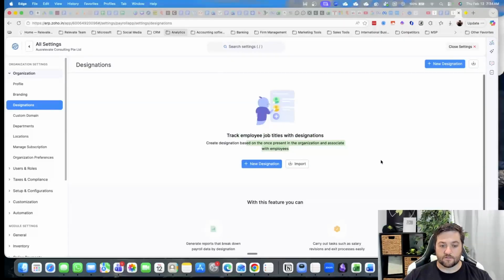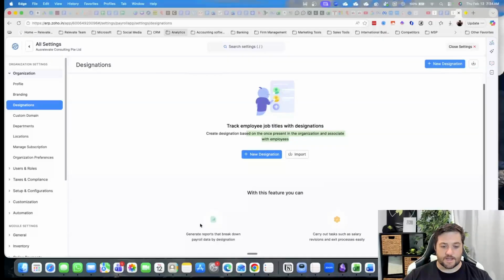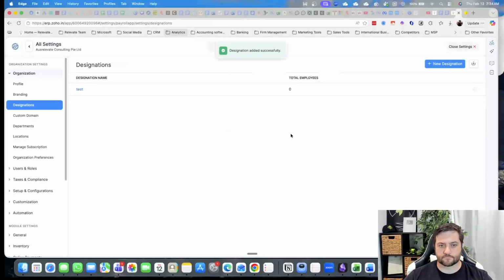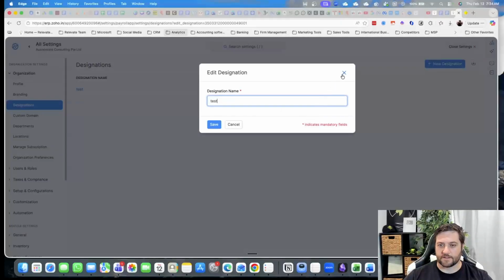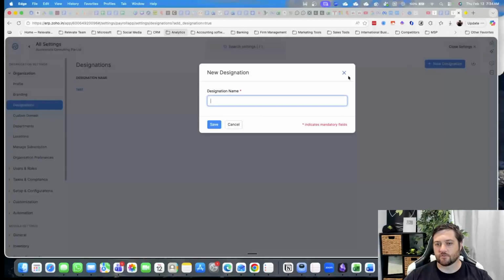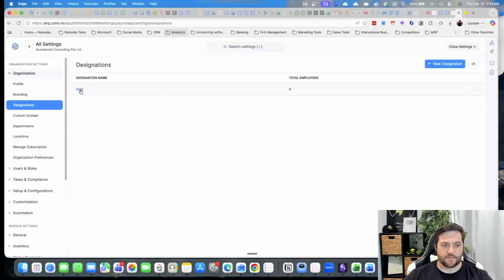So this allows you to generate reports that break down payroll data by designation, and you can carry out tasks such as salary revisions and exit process easily. Okay, so let's go new designation. And so it just looks to be like a category, and that's it. And then I would imagine you then apply that to the individuals, and then you can do your searches based on that. But other than that, there's not a lot of detail within that.